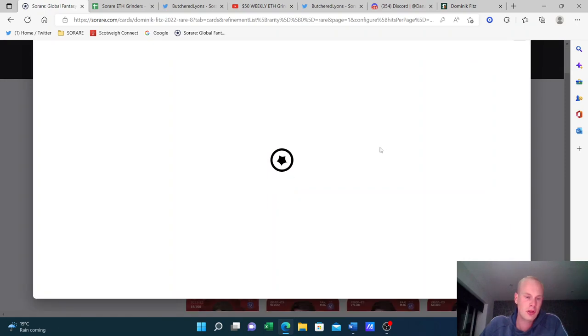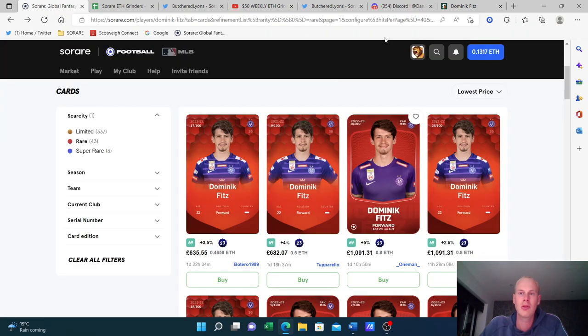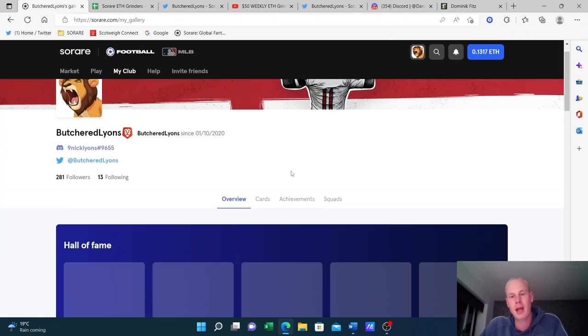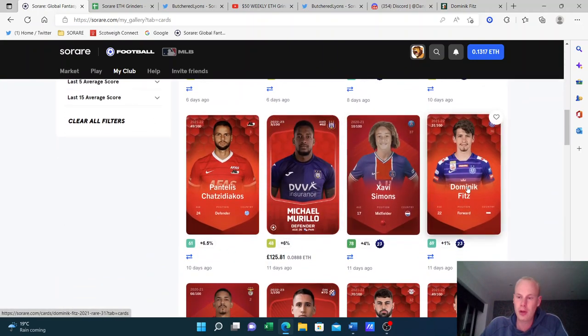Is this an auction? Did that get recent? No, it was a reward. Very lucky person won that reward. So that happened. So we've made £18 on a quick flip of Vitinha. We can make a big profit on Dominik Fitz. Debating whether to sell him or not, to be quite honest with you, because I can probably pick up a midweek forward.